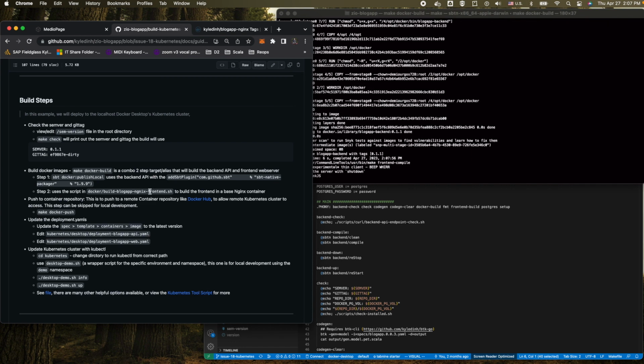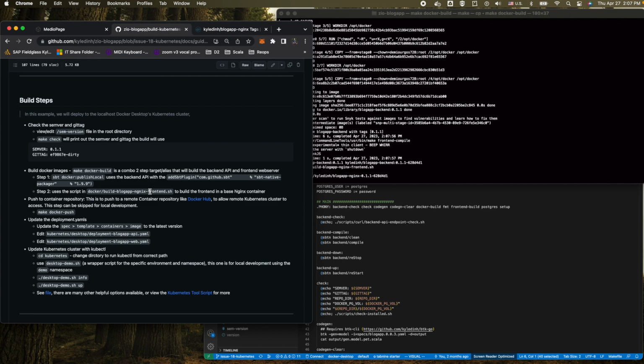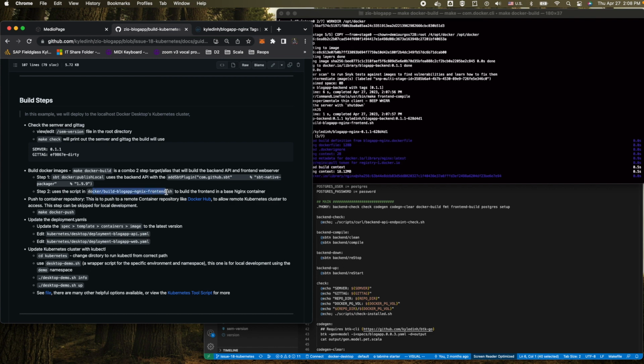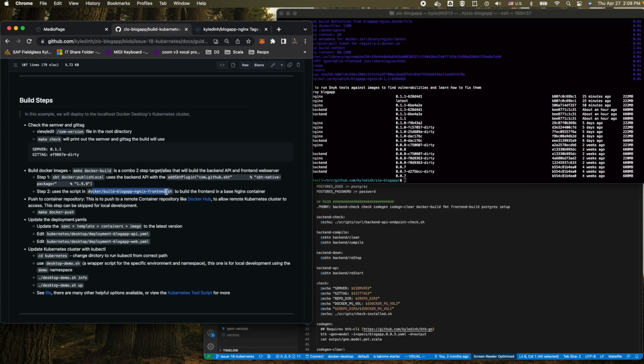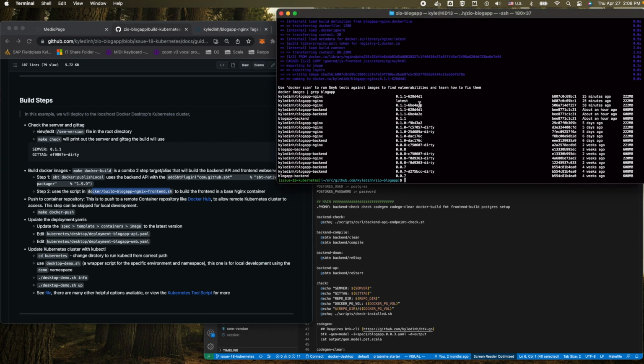For the second step, which is the front end, I use a Dockerfile, and it runs this script here, which does more of a traditional Docker image build, and it uses Nginx as a base image, and it just copies files over. So you can see I ran this a little while ago, but then it'll create a new blog API Nginx, which is the front end, tagged with the semver and the git tag, and the back end itself too is the same tag right here for the back end.